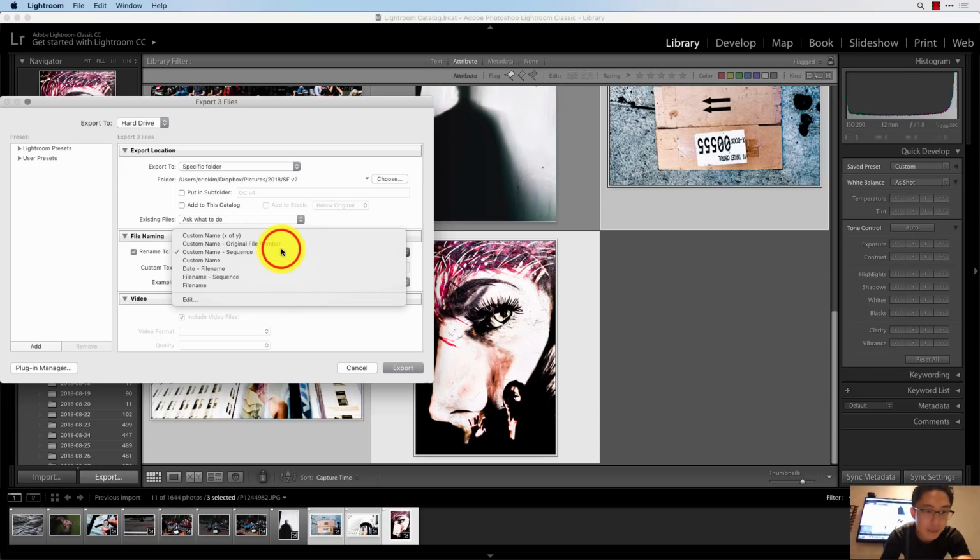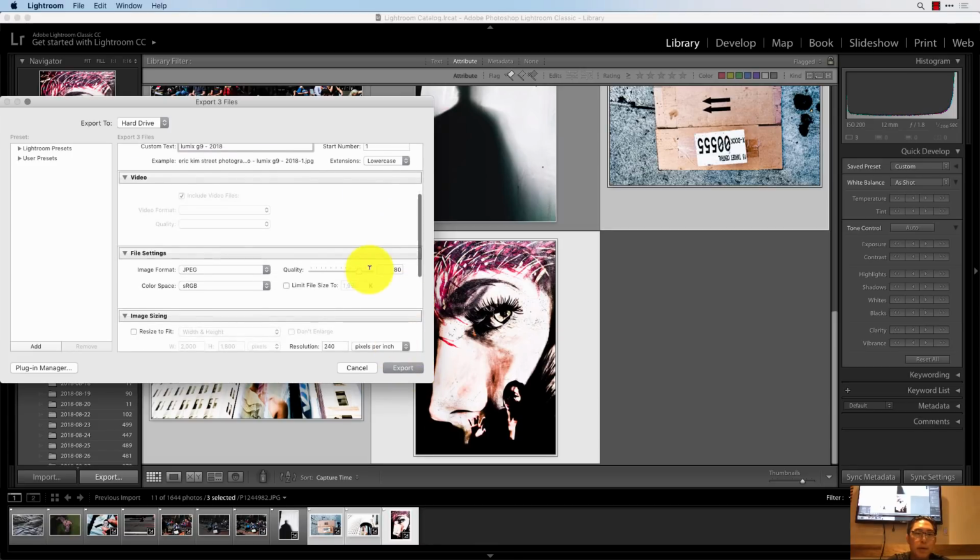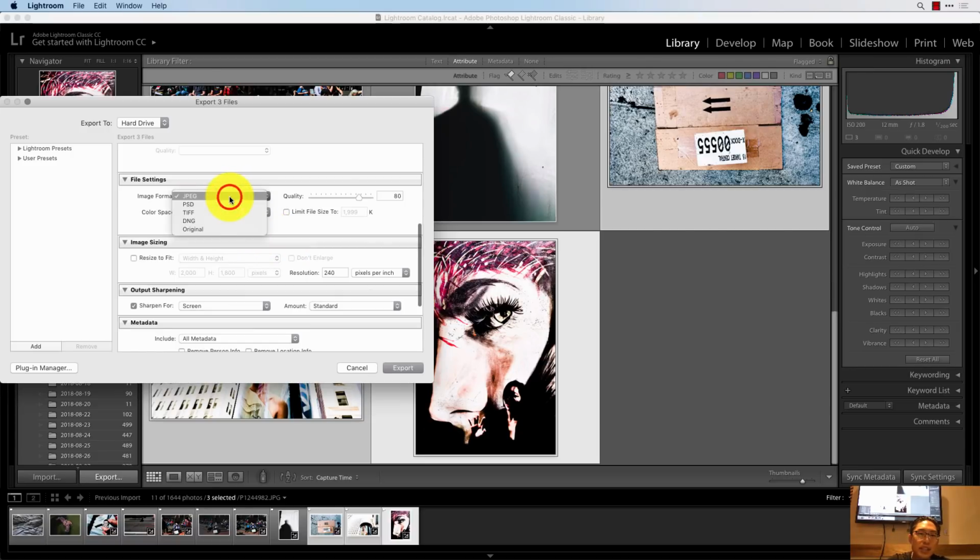Once you click custom name sequence, for your custom text, this is a very basic thing I would do. First and last name, the city in which you're in, the camera you used, and the year. So for example, Eric Kim Street Photography dash San Francisco dash Lumix G9 dash 2018, and then I just click export. But before I do that, I'd recommend JPEG, quality 80%.